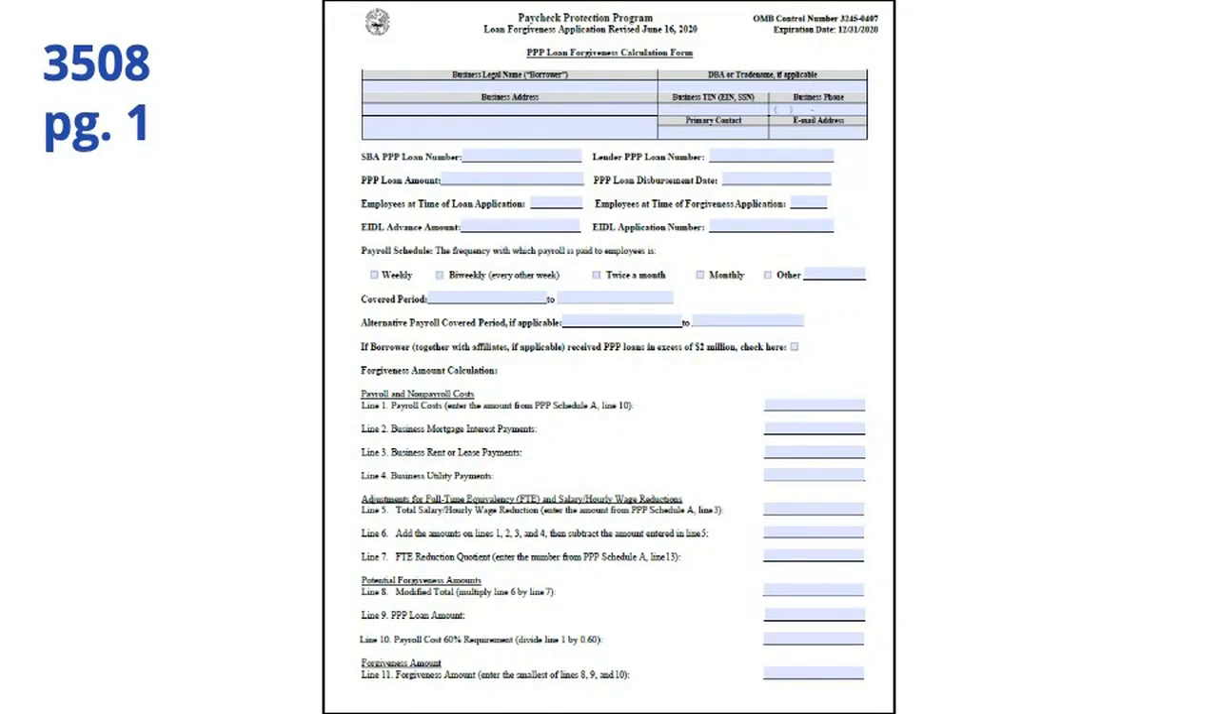The 3508S, that's the short form that we keep calling, is for up to $150,000 in PPP loan. Right. Absolutely, because that was our law that passed. And the EZ form doesn't have any hard limits on loan amount. However, it asks a question if you received over 2 million, but it doesn't actually do anything else. And you can see it on the screen right there.